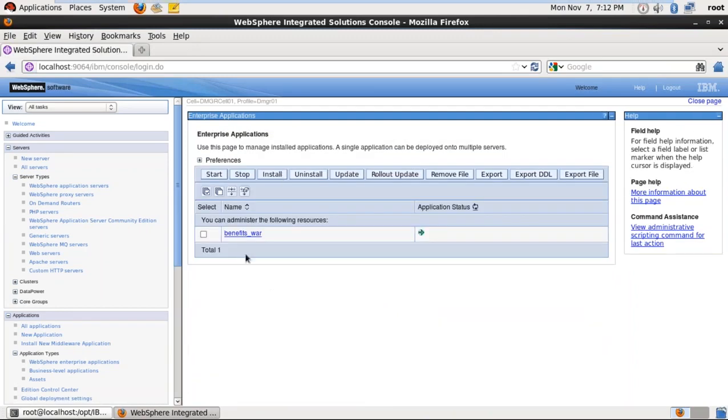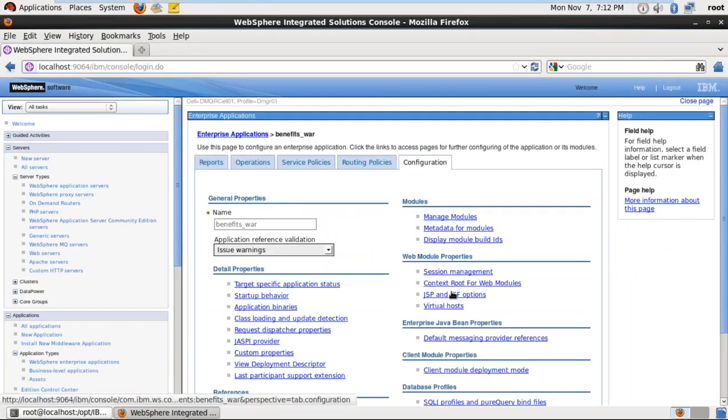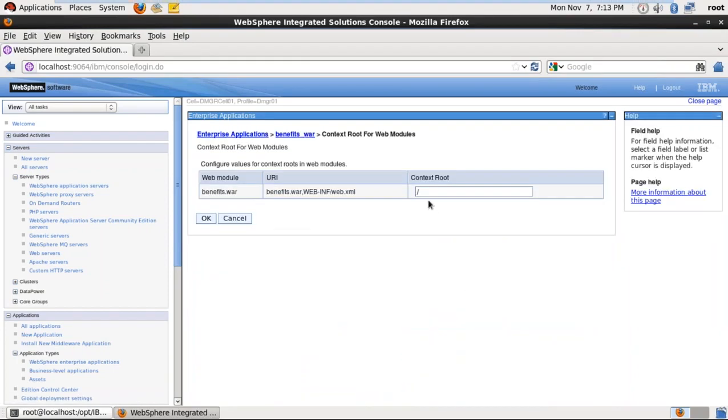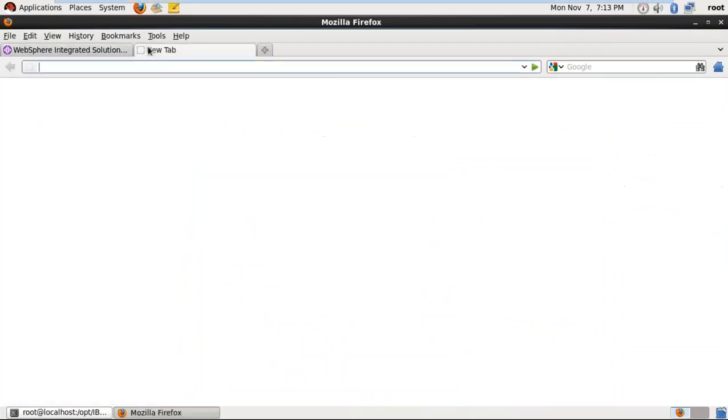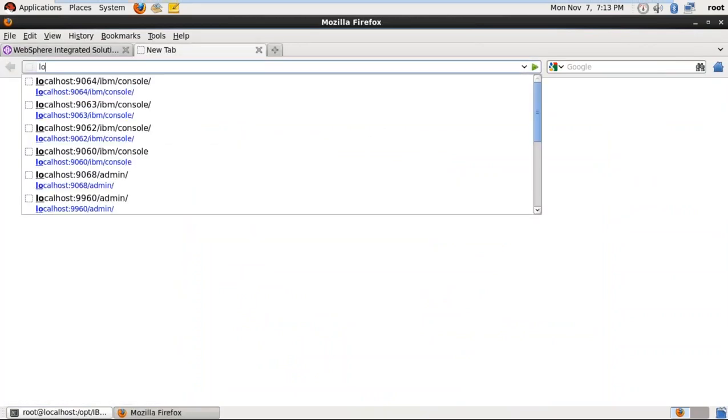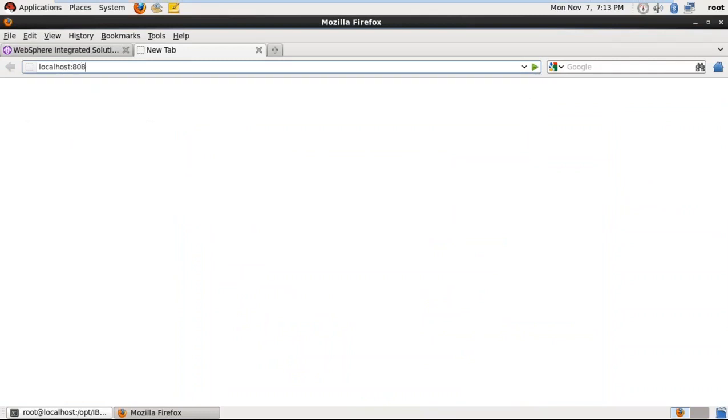So now the host name has been changed. And go and check the context root also. Benefits.war, the context root is slash. Now access the application through 8080 port number, localhost 8080 slash.